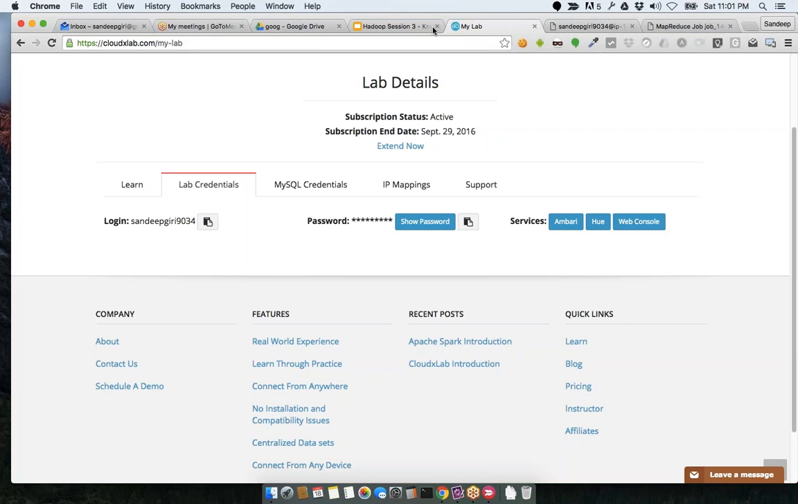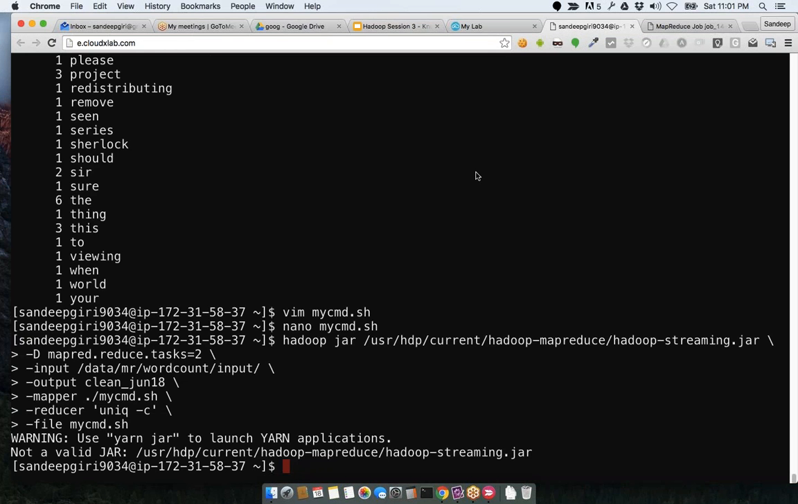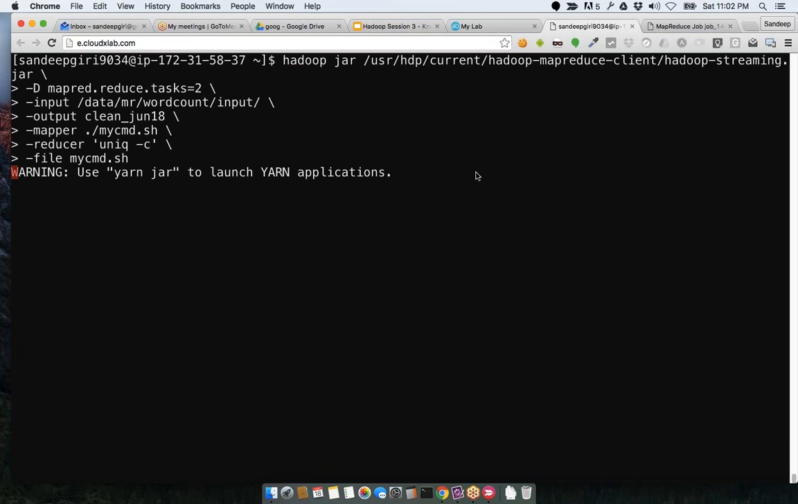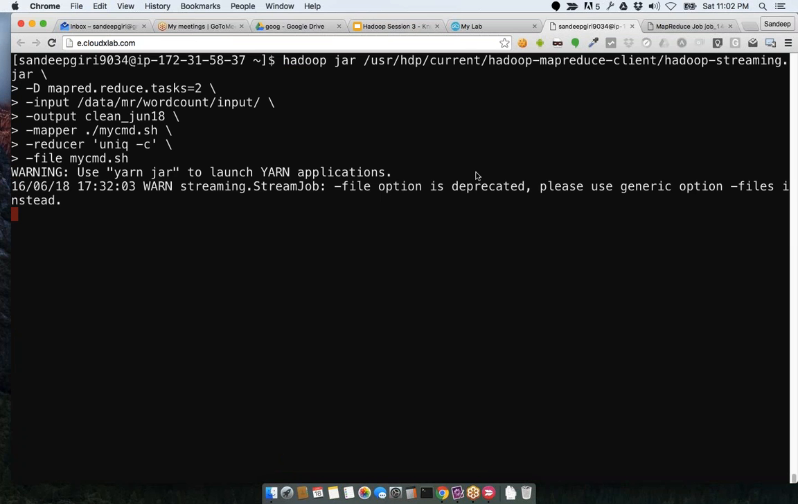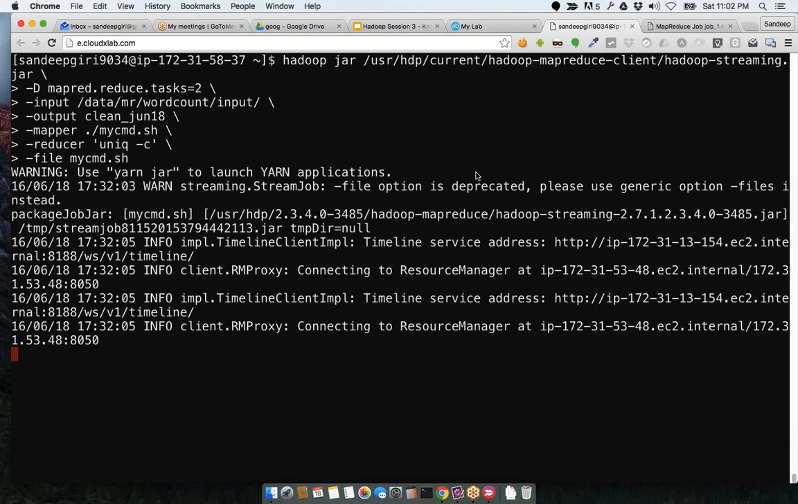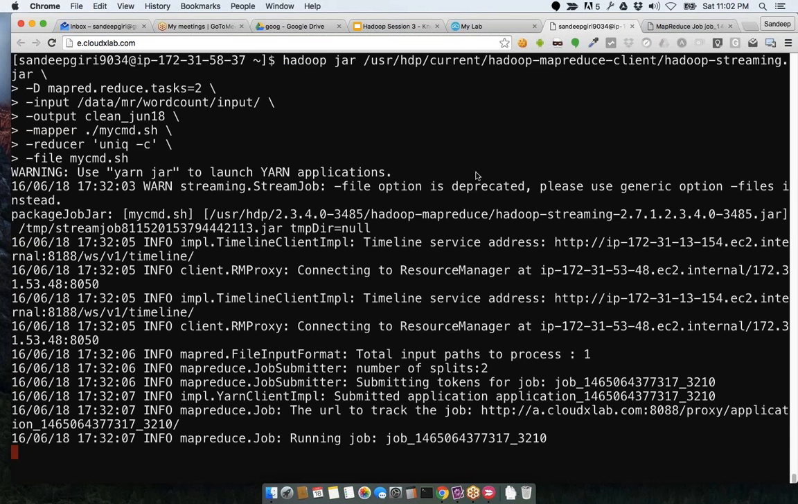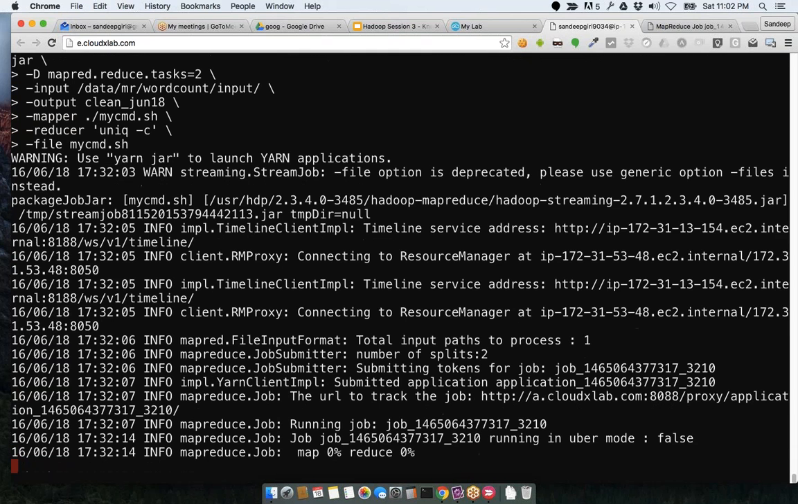Here we go. So we're going to go to the console. Here we are saying this. When you have a big command spread over multiple lines, you end each line with a slash. That way you can write a command on multiple lines. You can see that it's executing it, and once it's done, it'll store the output in clean underscore June 18.